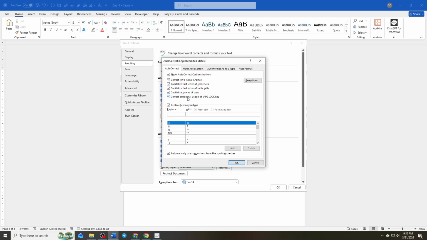In this dialog, you'll see two main fields, Replace and With. In the Replace field, type the shortcut or typo you want Word to automatically correct. For example, you could type ADDR as a shortcut for your full address. Then, in the With field, type the text you want Word to insert whenever you type the shortcut. Continuing the example, you would type your full address here.